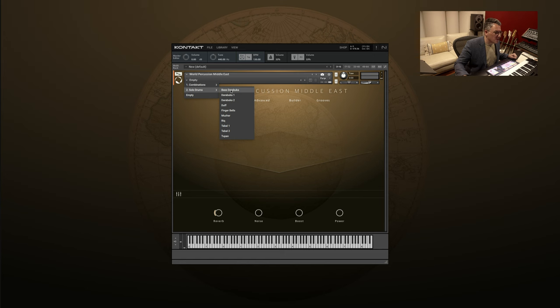Solo drums here. Now, don't be fooled by the fact that there's not as many drums as the other regions. Bear in mind, the darbukas are such detailed drums. They had so many techniques.